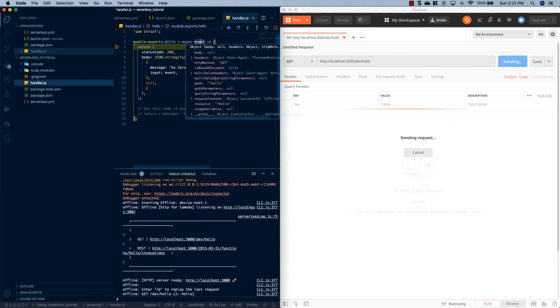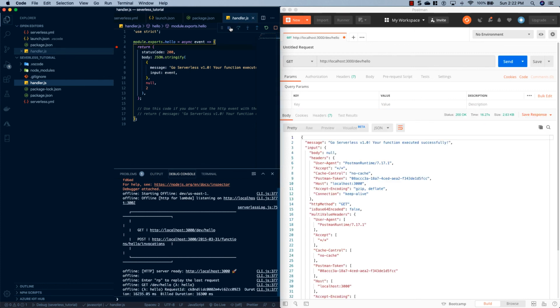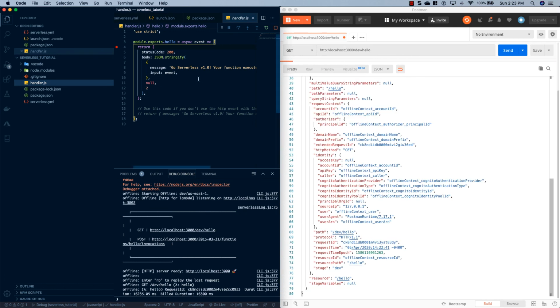So I can hover over different variables. It's going to show me the methods and properties off of them. And this will allow you to go ahead and debug all of your API functions locally. And if I go ahead and just let it run, you'll see that we get our response that we were sending back, and everything's ready to go. So that is how you debug Node.js Lambda functions locally.